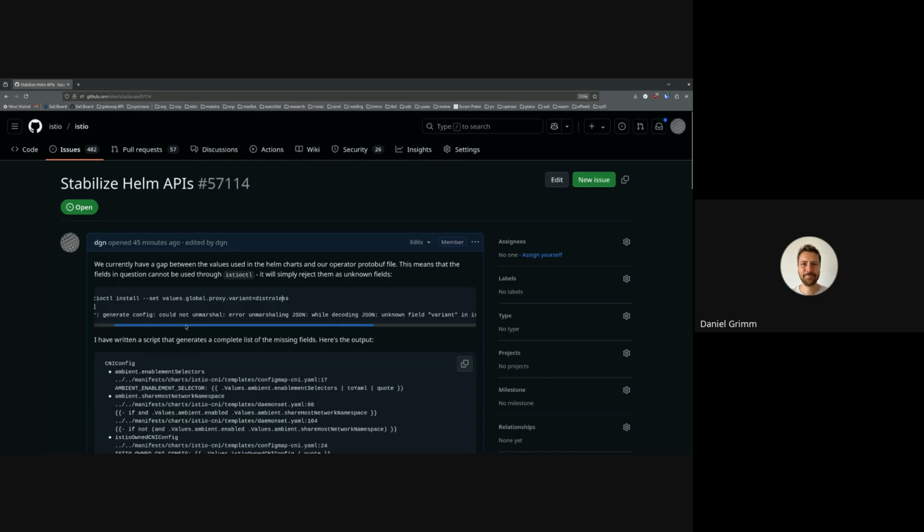Istio will just refuse to use that field because it says it's an unknown field. That field, though, works if you're using Helm to install because it's actually in the Helm charts. It's just been forgotten to be added to the protobuf files, which is a shame. And honestly, I don't really know why we're still stuck. Well, I kind of know why we're stuck with protobuf, probably because nobody bothered to remove it.